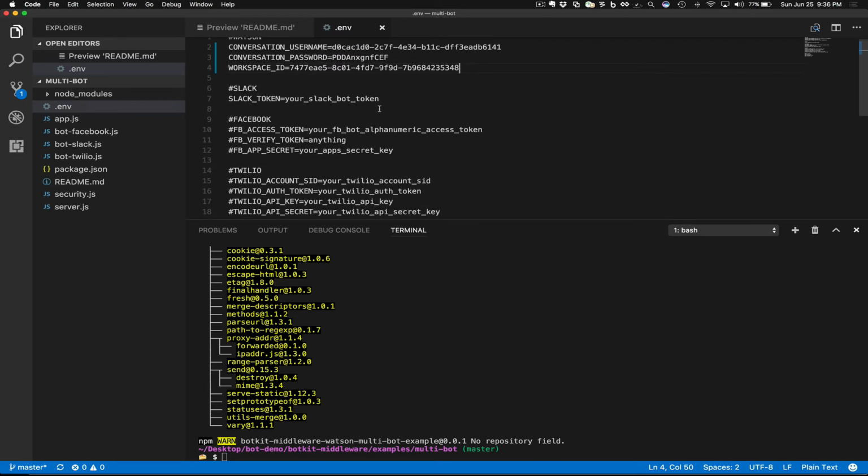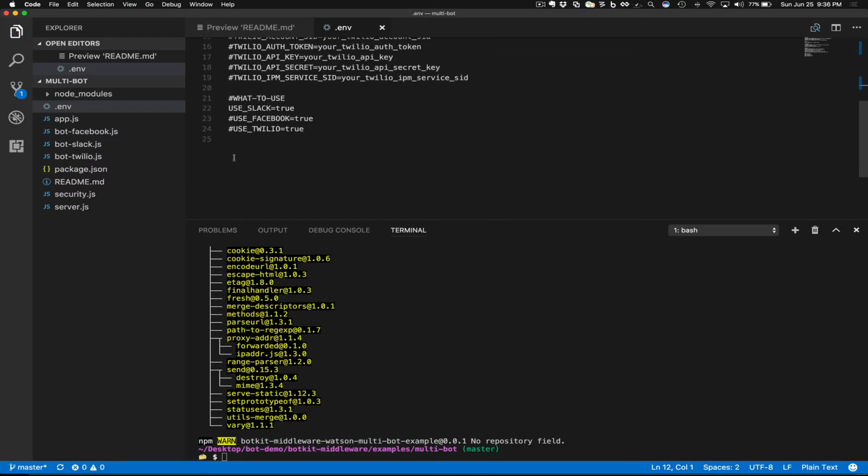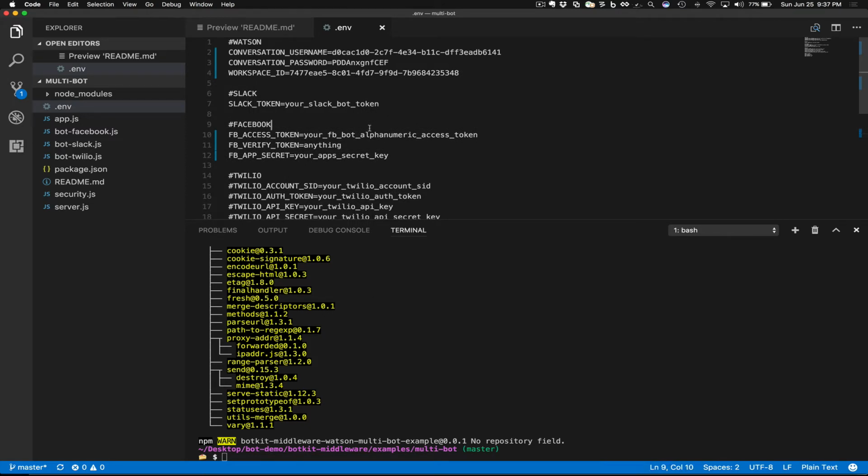Next, this environment file is out of the box configured for Slack, but we're not using Slack, we're using Facebook. So uncomment these three variables, and at the bottom, go ahead and comment out use Slack, and let me just put use Facebook equals true. And what we need for Facebook is an access token, verification token, and an app secret.